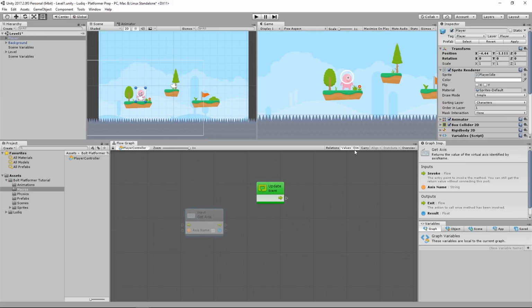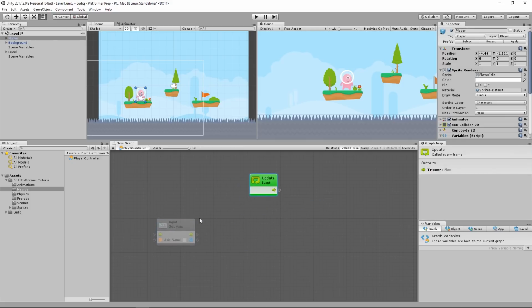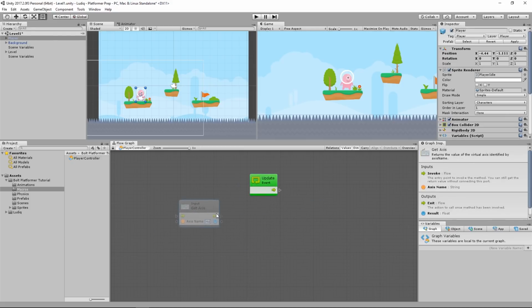I can toggle this off by clicking the dim button here in the toolbar, so we can work with it that way. But what you'll see is if I were to hook this up to my update event, it's no longer dimmed out. That's because it's actually being used for something. I'm just going to right-click to get rid of that connection for now. And the axis that I want is called Horizontal, capital H, Horizontal. That is the horizontal input axis.